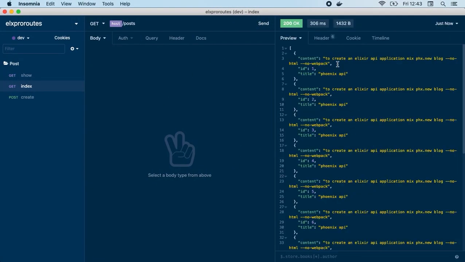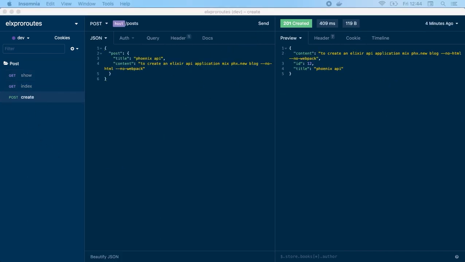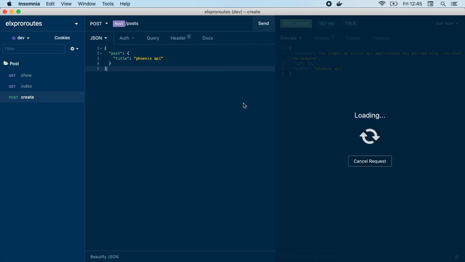And now everything is working. So now you can list all of your posts. You can show a specific post, and you can create other posts. So now let's see what happens when you just send a title without a content here.